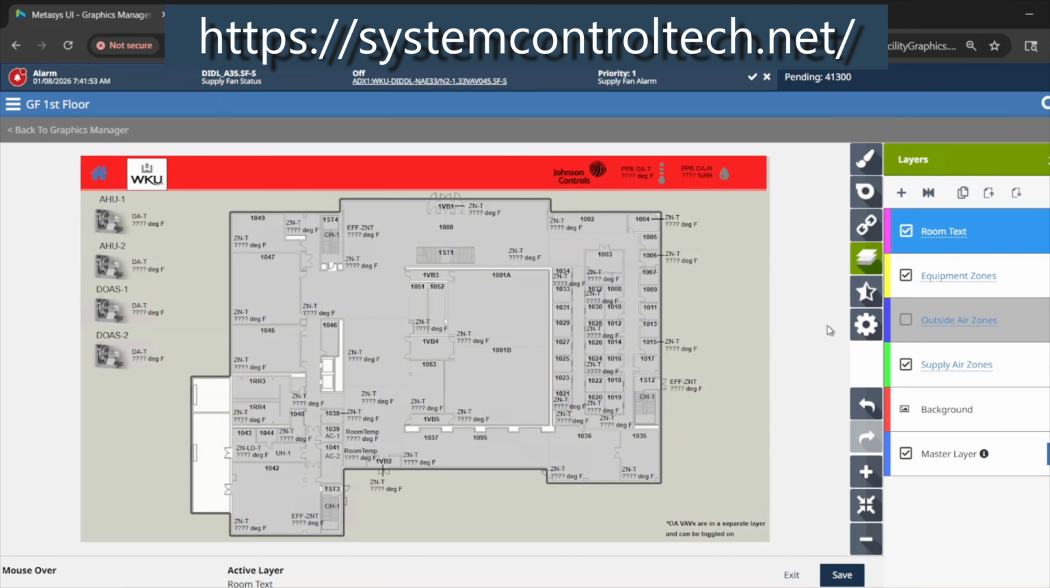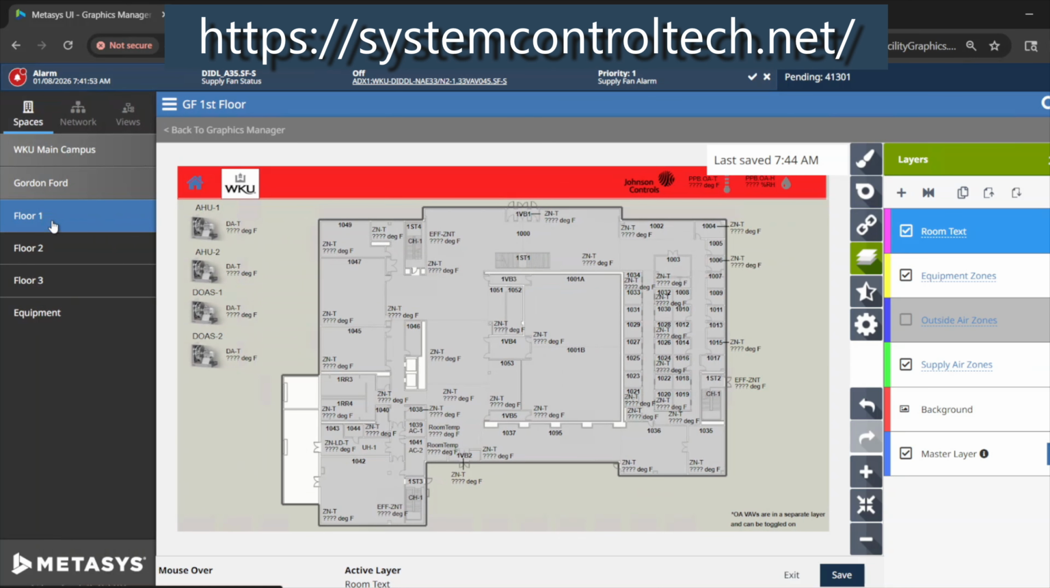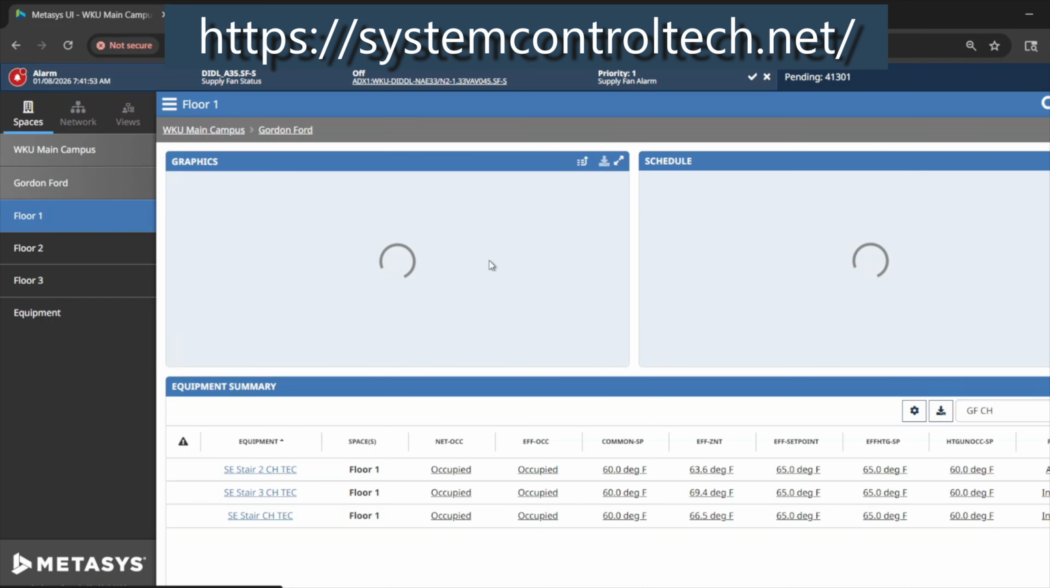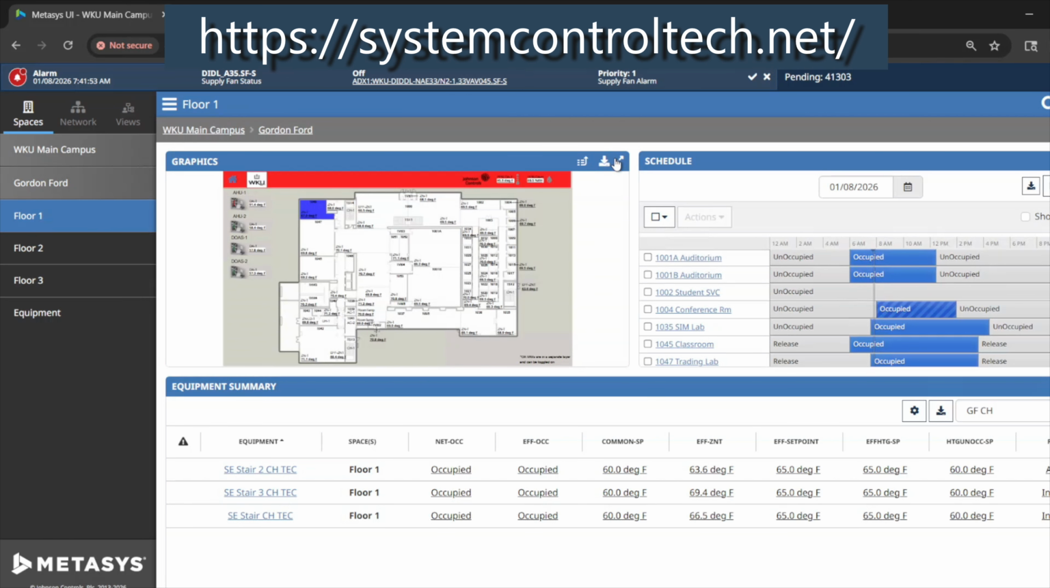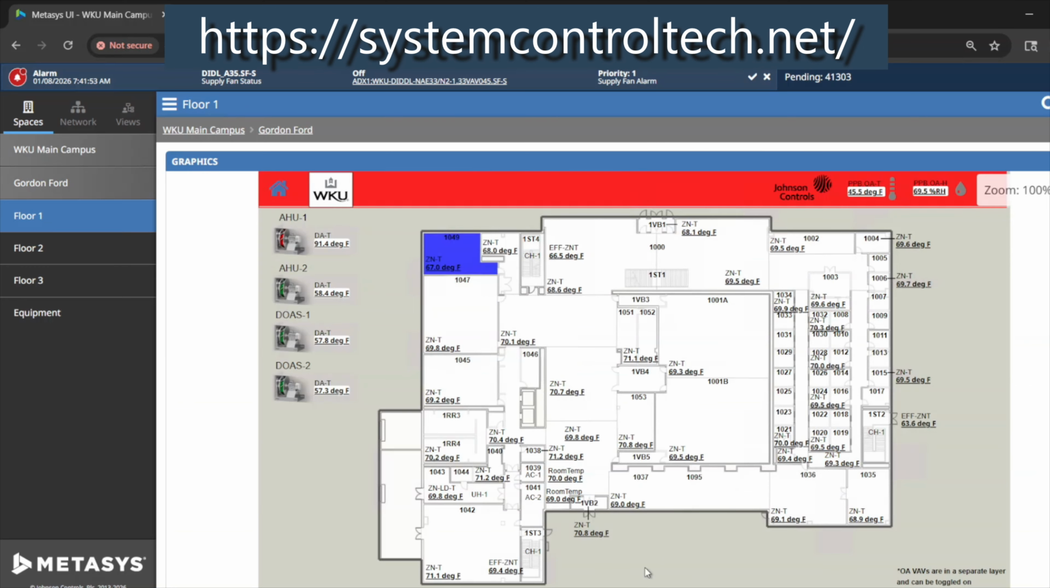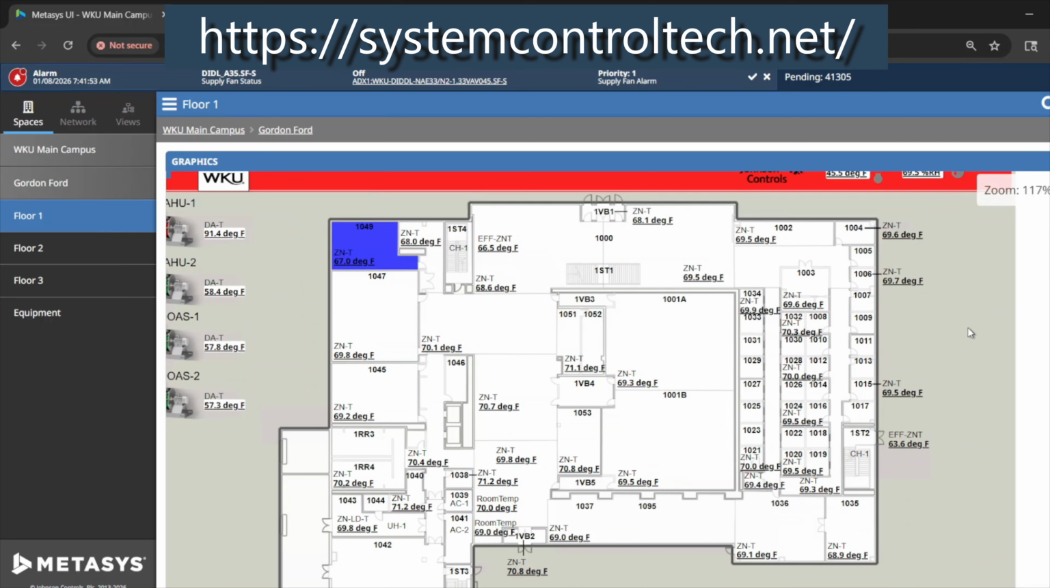So I'm going to turn that layer on, and all I've got to do now is I'm going to hit save. And then I'm going to go back to my original page. I'm going to go back over here, hit first floor. And now you can see that as soon as I pull in, I'm getting my numbers again. My room numbers are back. It's a simple thing that is very easy to overlook when you are doing this.